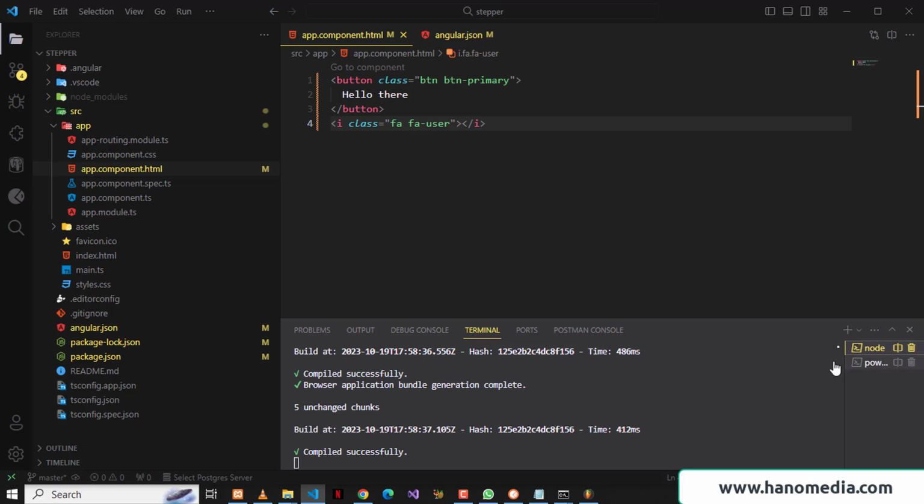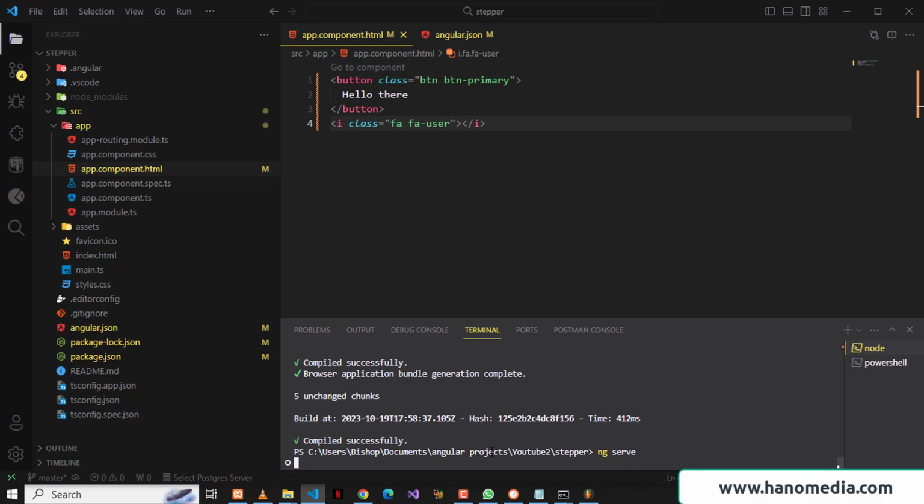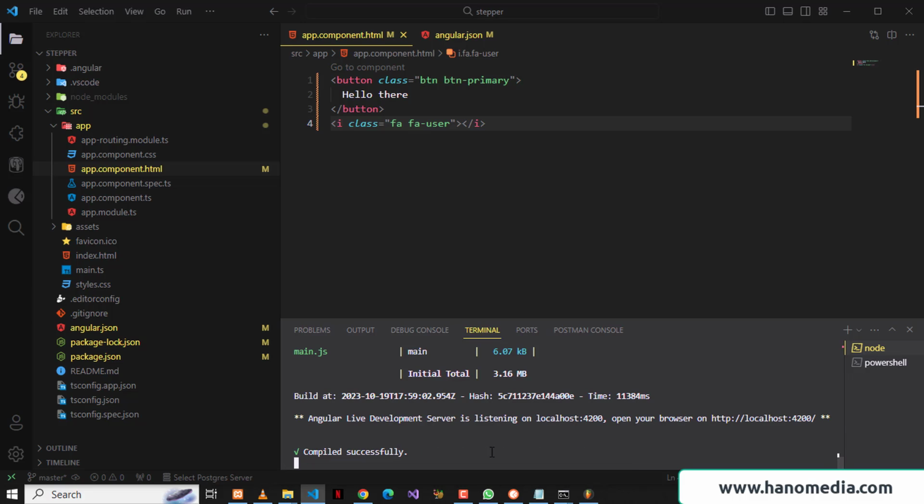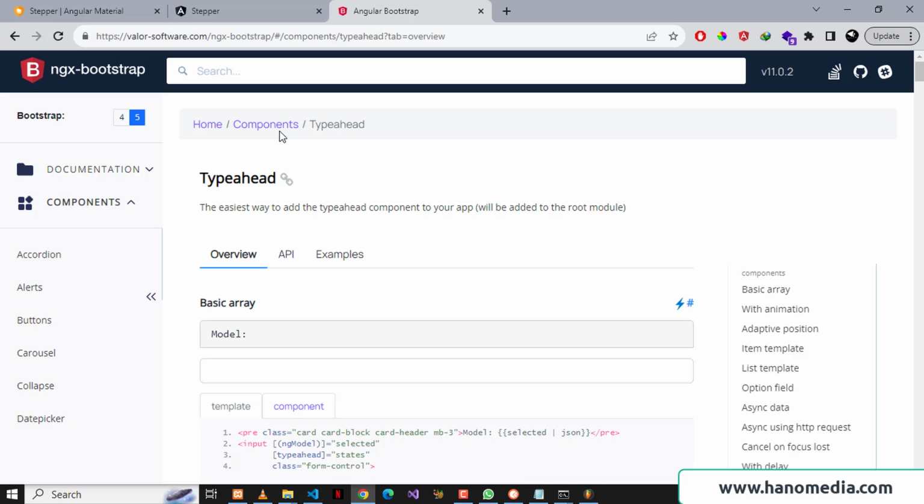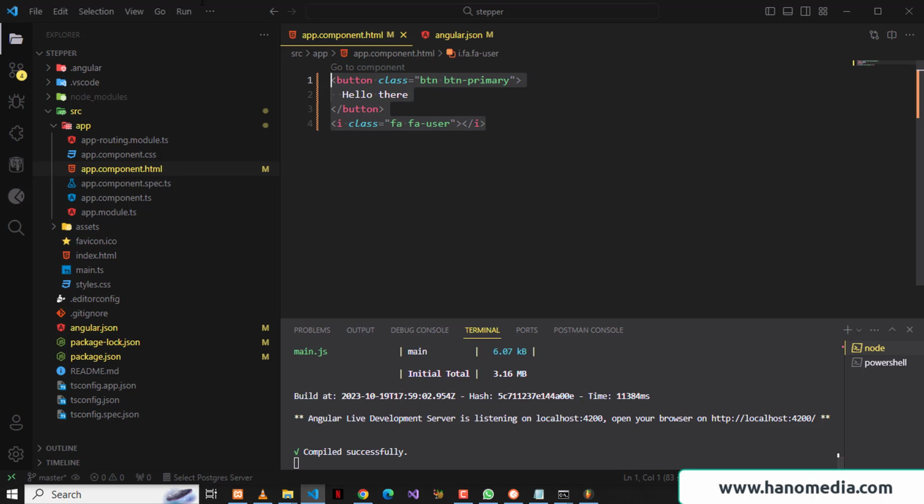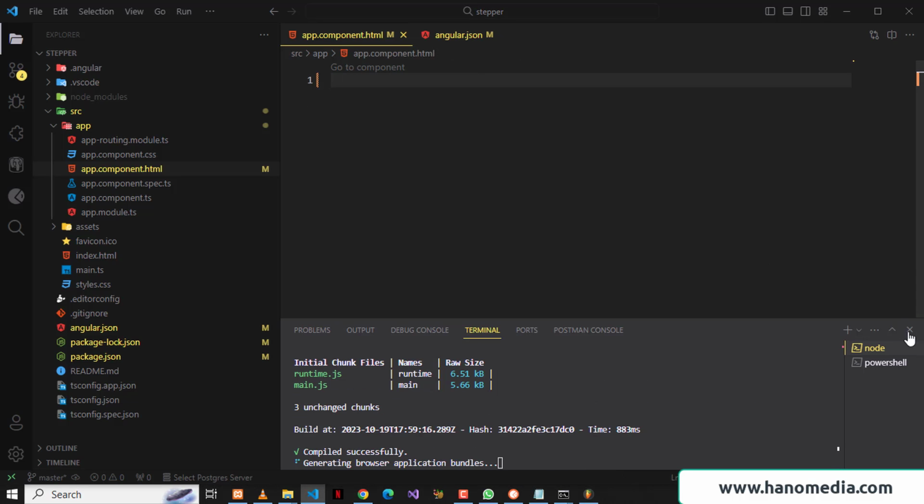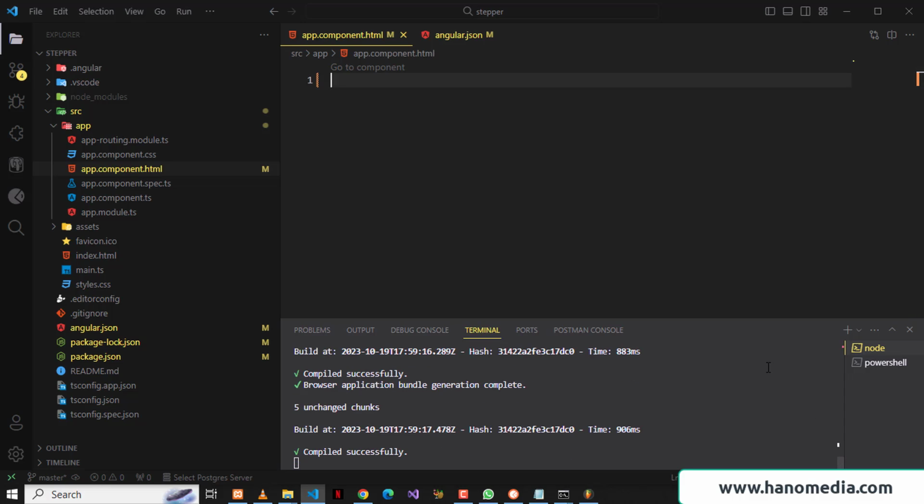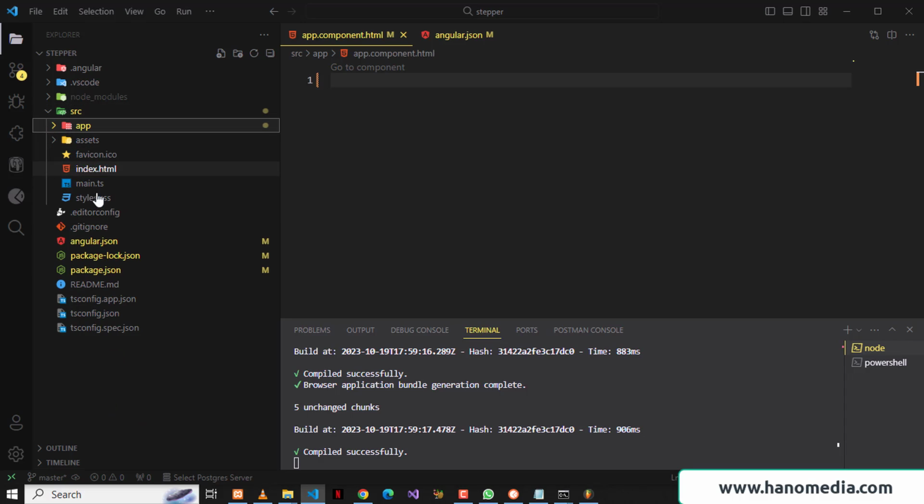Whenever you add new classes, you need to give this a kick and refresh it so as to be able to apply the classes. So let's give it a go and wait. Okay, good. Whenever we come back to the browser, you can see that I'm getting this button and this icon, which indicates that our packages are now well installed. So I'm going to remove this because we don't need any of that. We are using that for demonstration or testing purposes only. The next thing that we need to do is to import the stepper component inside the app module.